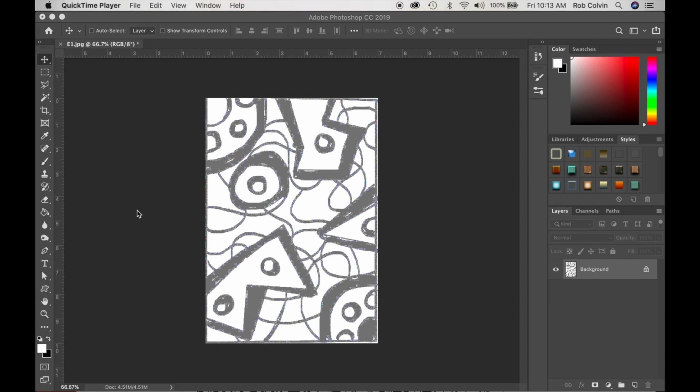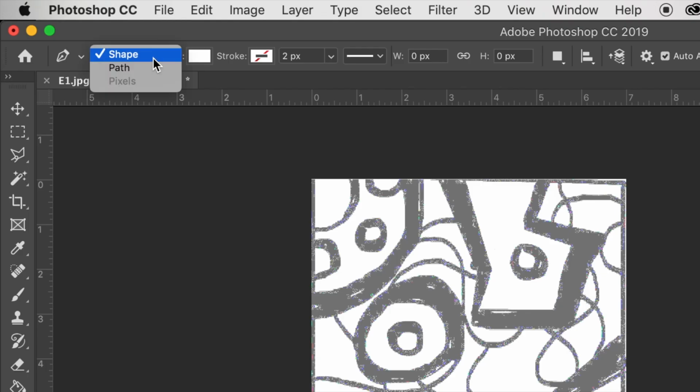I'm going to show you another way to make shapes for this assignment on organic and geometric line and shape. So first I want to get my pen tool, so I'm going to press P on the keyboard. And I want to go up here and make sure it's in shape, not path this time. Remember, we were using the path option in the other video, but here we're going to use the shape option.